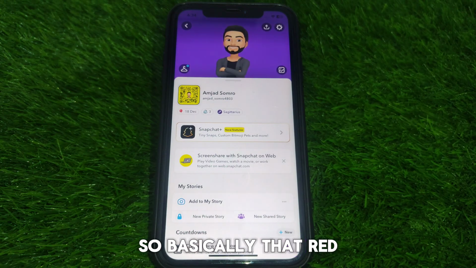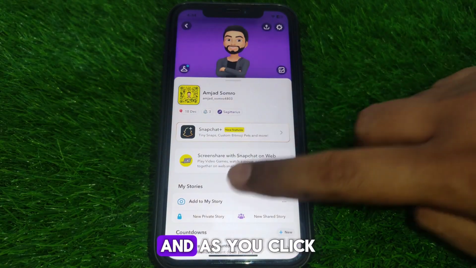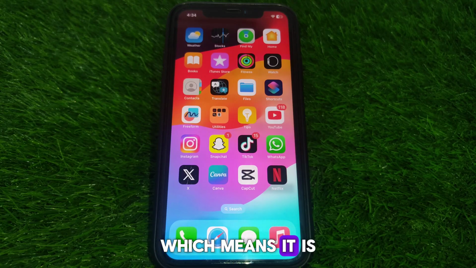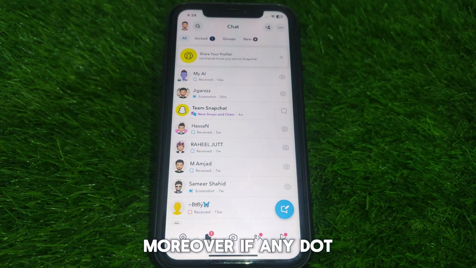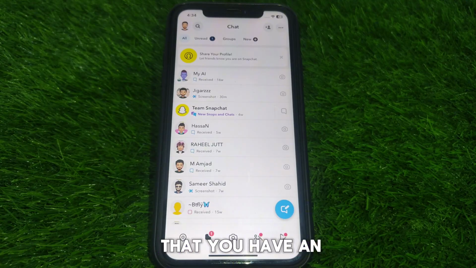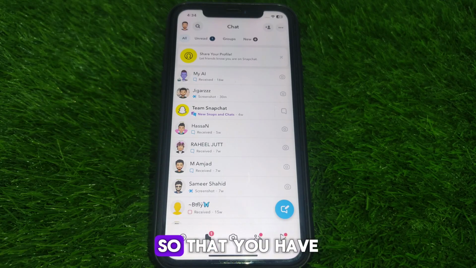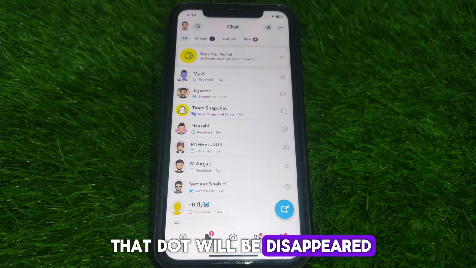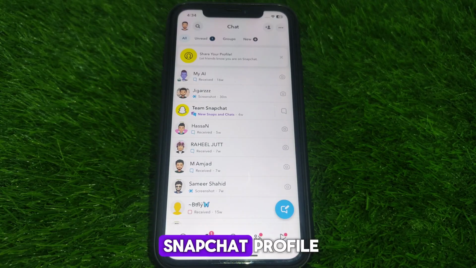So basically that red dot means that there is an update available for your Snapchat profile, and as you click on your Snapchat profile, that red dot disappears, which means it is about your Snapchat profile update. Moreover, if a red dot shows on your profile, it can also mean that you have an unread message or an unread story, so you have to simply see all the stories, and after that the red dot will disappear. So that is all the meaning of that red dot on your Snapchat profile.